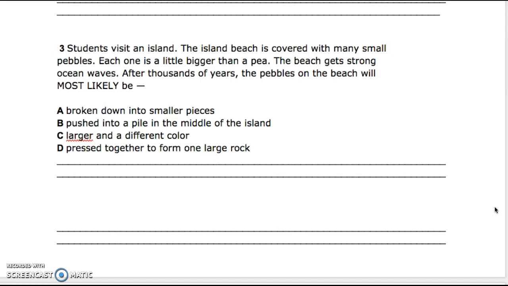After thousands of years, the pebbles on the beach will most likely be A. Broken down into smaller pieces. B. Pushed into a pile in the middle of the island. C. Larger and a different color. D. Pressed together to form one large rock.